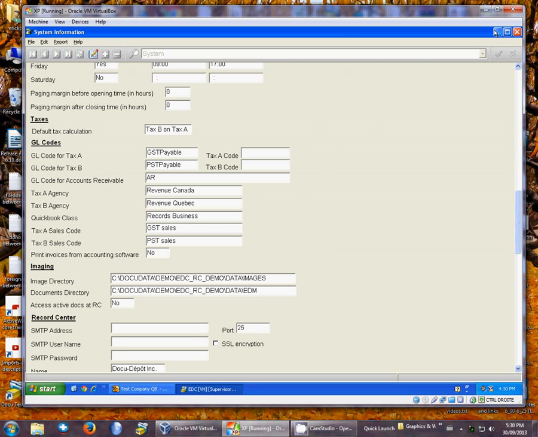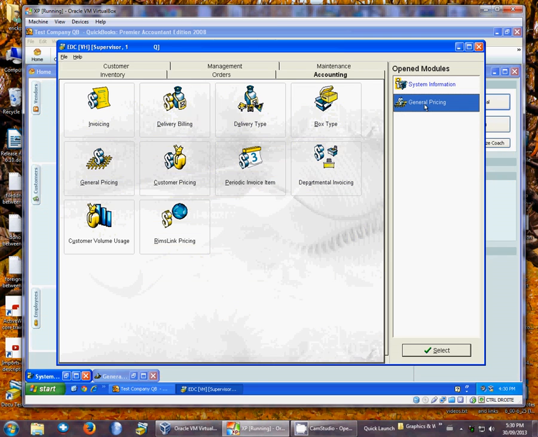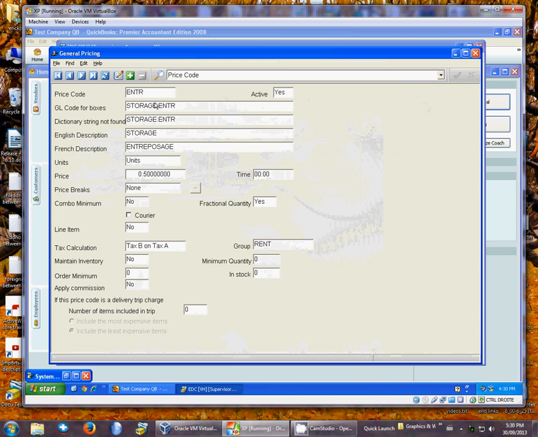Now the next part is, for all the pricing in EDC, the general pricing module, we have to enter GL codes for each item, each price code basically, that we want to charge for. Now, these should also be in the chart of accounts. And there's two ways to do them. You can just put a code in here by itself, and that will be the code, but you can also put categories. So ENTR here in my EDC is for storage. So I made an example where the main category would be storage, then a colon, and then I put my normal code after that.